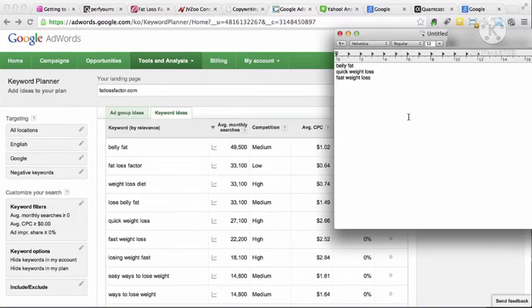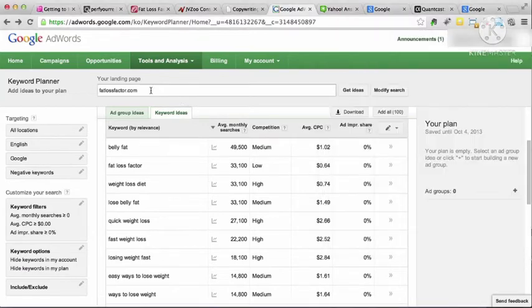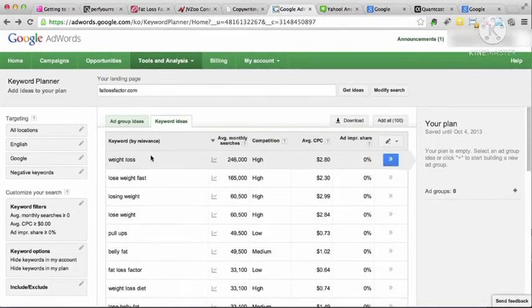So I'm just going to go ahead and copy one more. Let's say easy ways to lose weight, or ways to lose weight. Yeah, let's go with ways to lose weight. Okay, so I have 4 keywords, which are more than enough for what we're going to do on Facebook next.